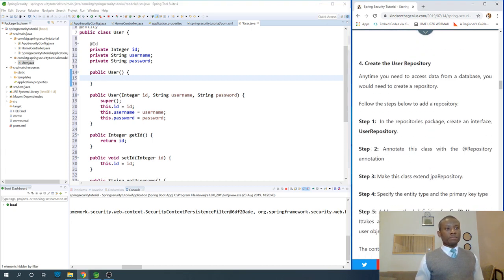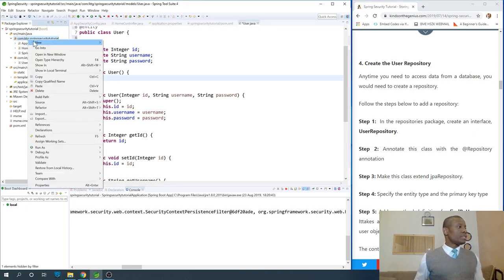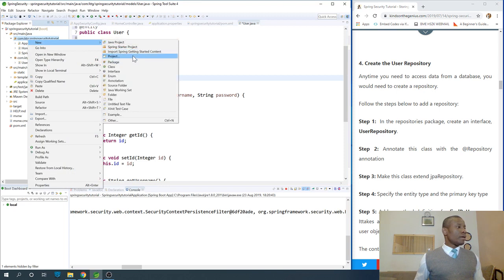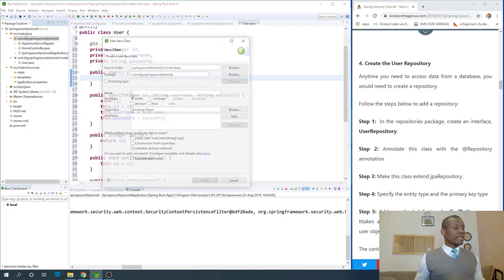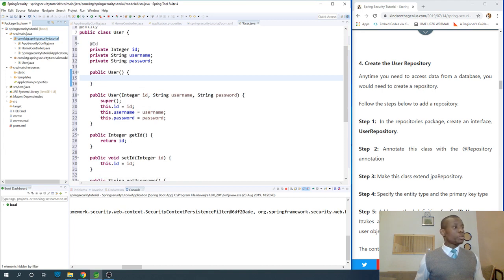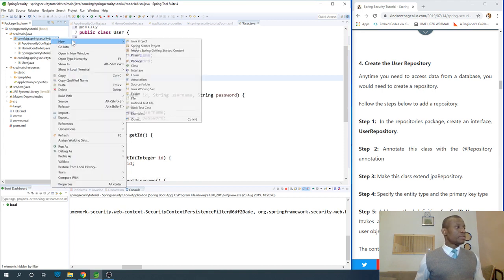All right. Now, if you have an entity that accesses a database, you also will need a repository. A repository is like an interface to the database, a class that interfaces with the database. So I'm going to simply create a new repository. I'm going to say new, new class. A repository should be an interface.